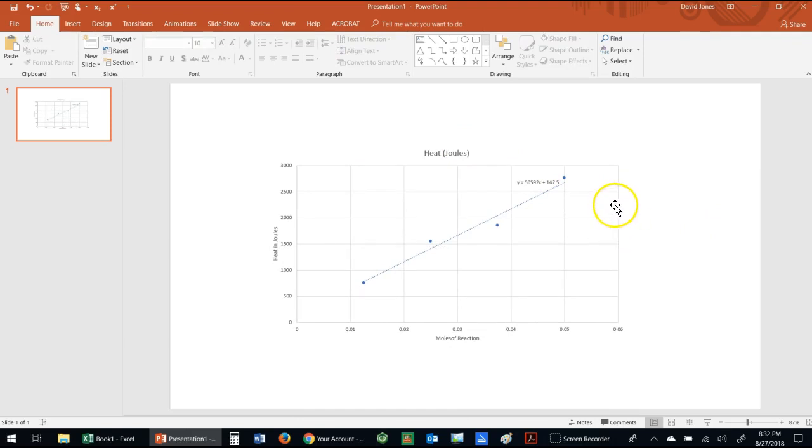Okay, I hope that was helpful to you in creating graphs in Excel of instances in which you have independent and dependent variables. Bye-bye.